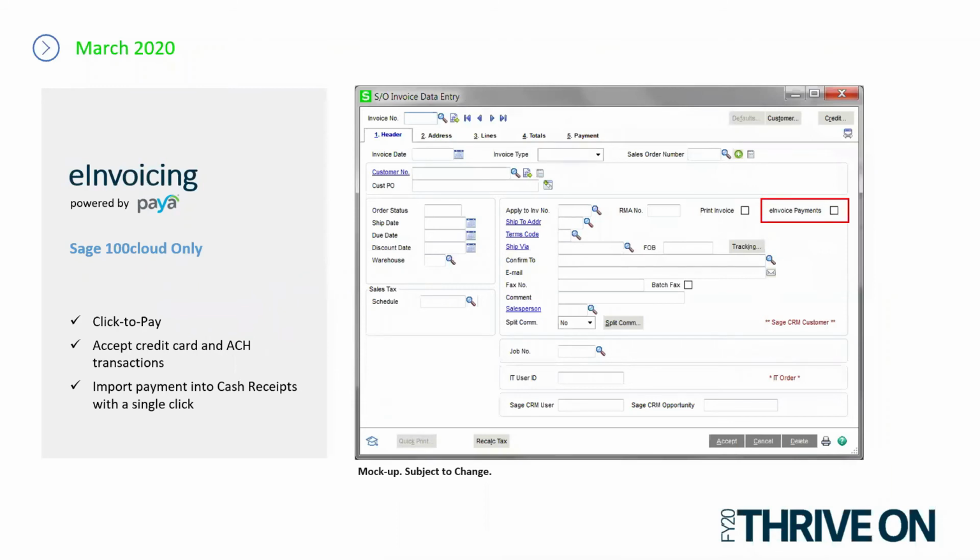They're also going to be launching e-invoicing, which is kind of a click to pay and to be able to accept credit cards and ACH transactions from your customers, and also be able to import into cash receipts much easier. So that is another feature that they are going to be adding.